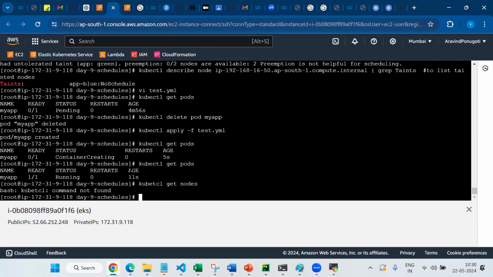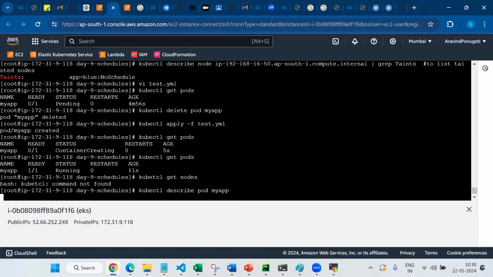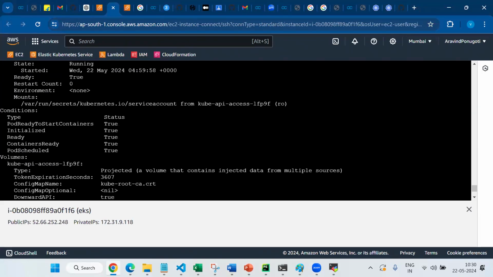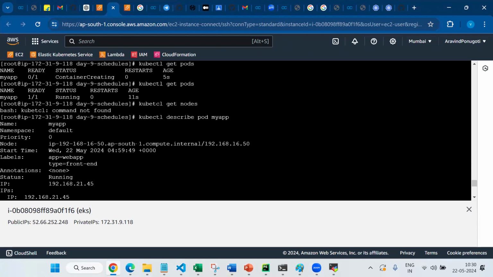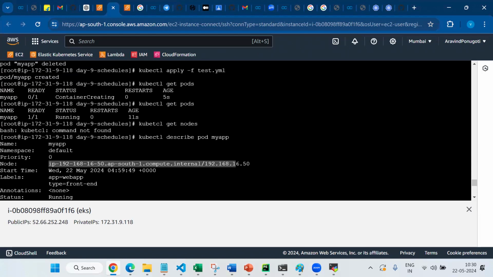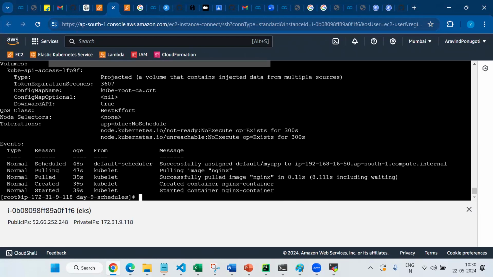Kubectl describe pod. So it is running on the 50 node. Clear? Same thing we tried right before also. What is the issue here? Sir, the label is missing. No, I haven't changed anything here. Instead of green, I have changed to blue only. That's the reason my two nodes are okay.